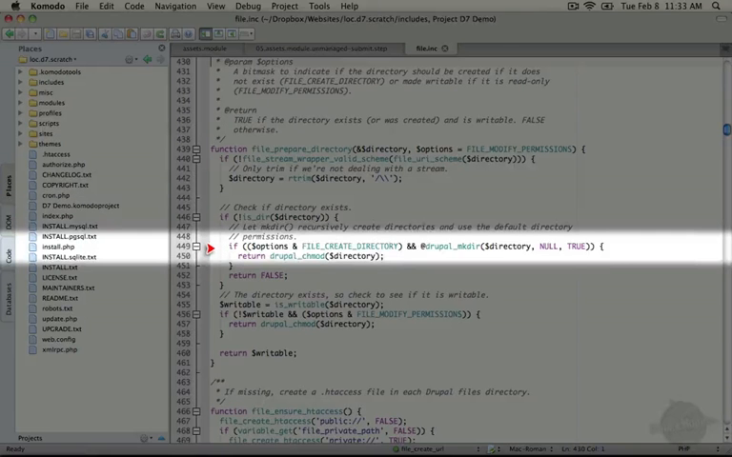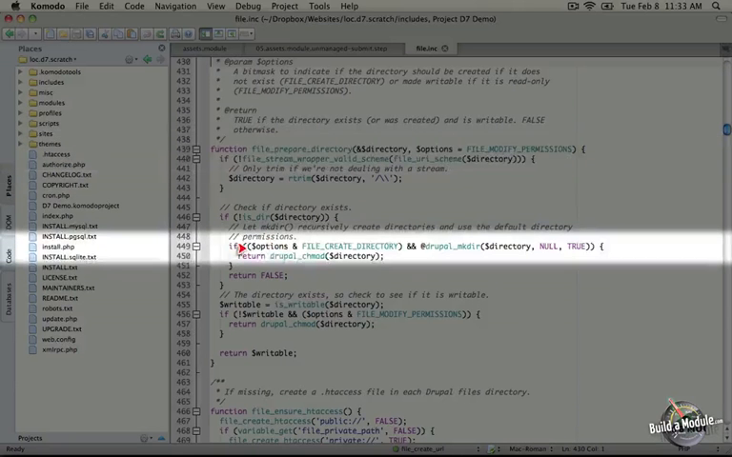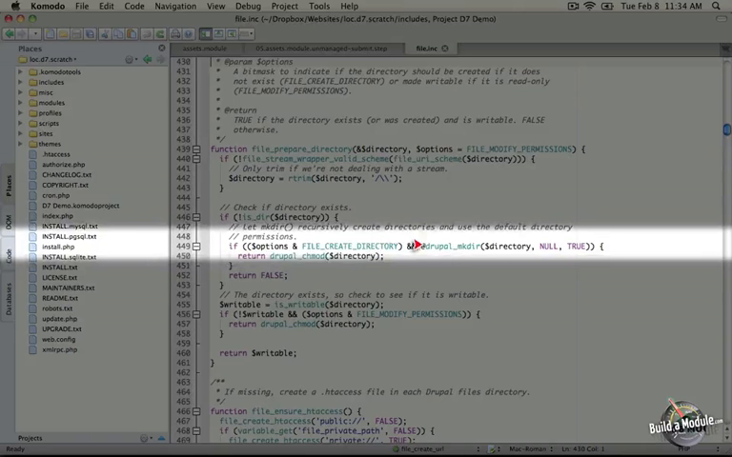And if not, we're going to check to see if the file create directory constant was passed as an option here. So what we're doing is checking to see if these two are equal by using the bitwise operator, the ampersand symbol, and then surrounding that by parentheses, which says, are these equivalent to one another? And if so, then we'll cascade to the next step of this if statement, which is running drupal_mkdir, which will create the directory recursively.